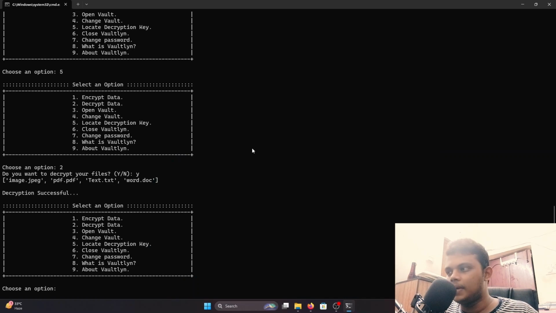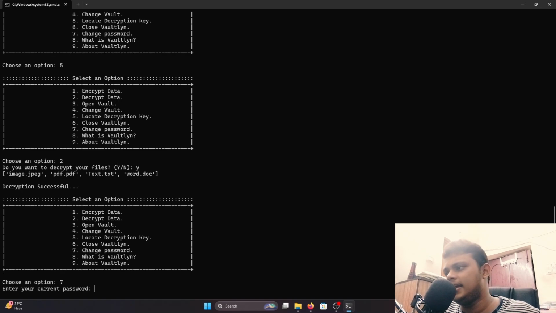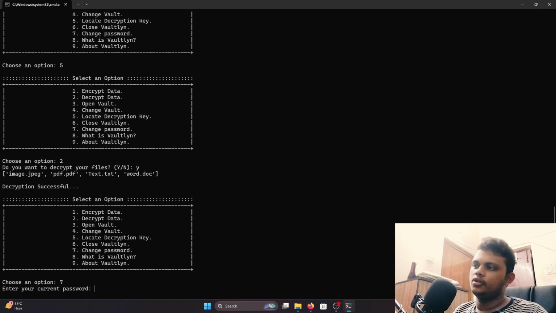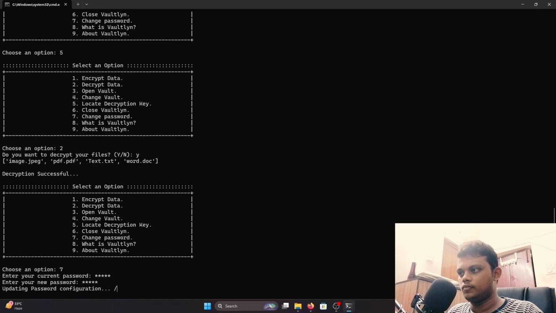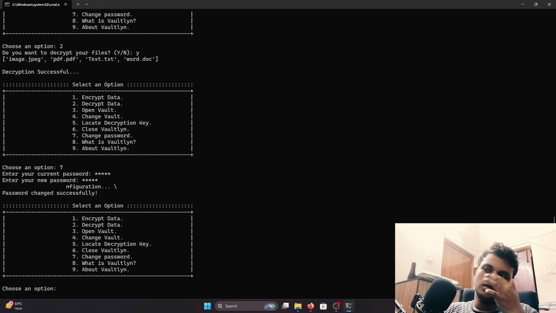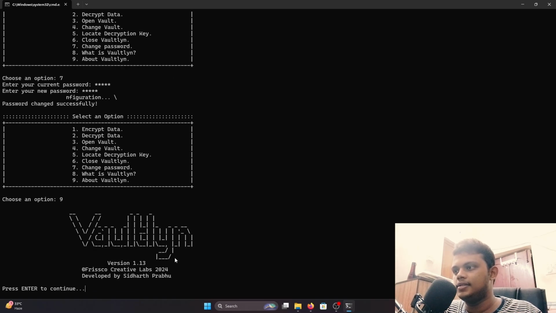And we can also change the password if you forget your password. So it's 7 and enter. It is asking for entering your current password. So let's type that. So we're going to type our new password. There we go. So this is Vaultlyn. I can type 9. Yes. So Vaultlyn version 1.13. Copyrights Frisco Creative Labs 2024.